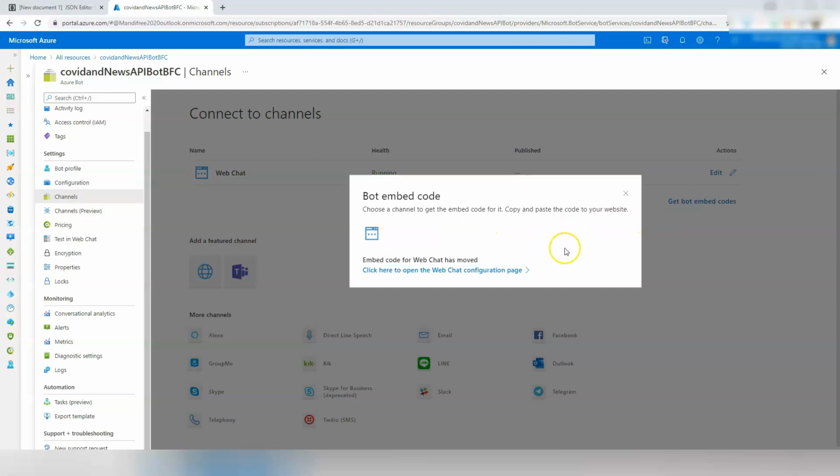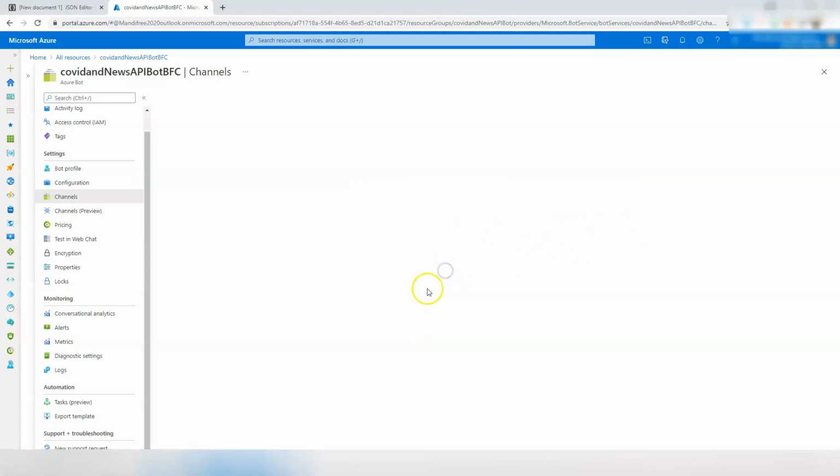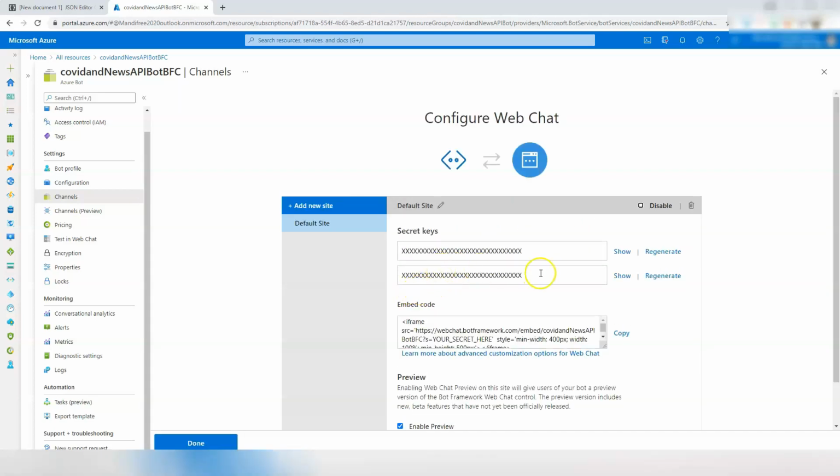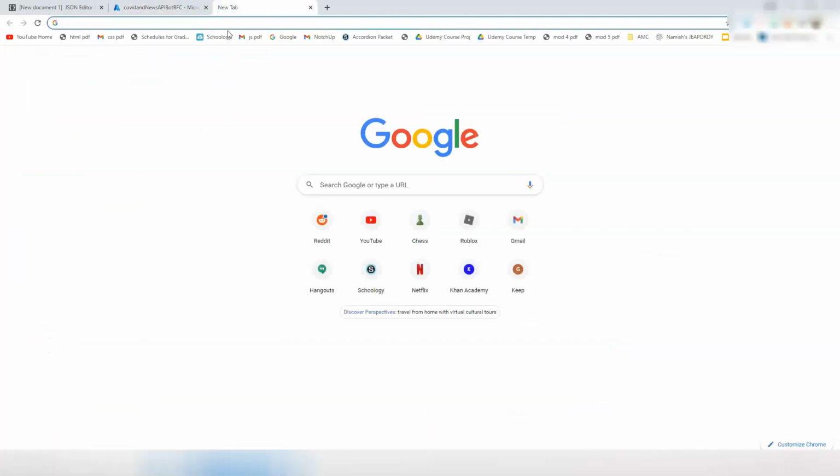Set my embed codes. Click here to open the web chat configuration page. Copy, show the secret key. Copy the secret. Actually, don't copy the key. Copy the code. And then after that, you're gonna go to Google Sites.